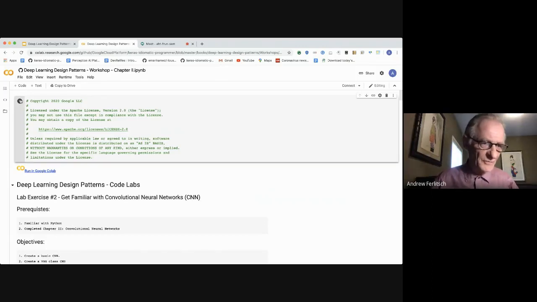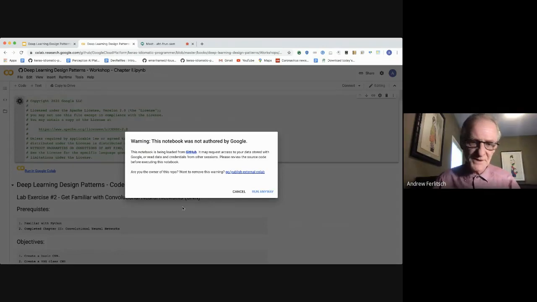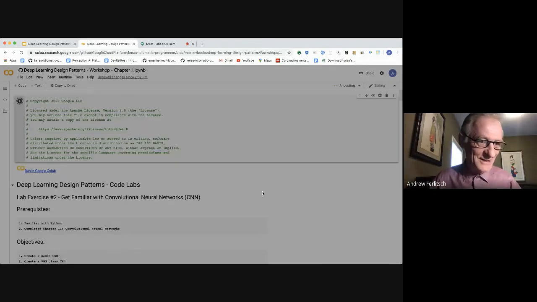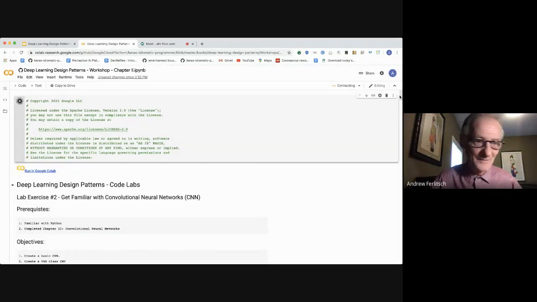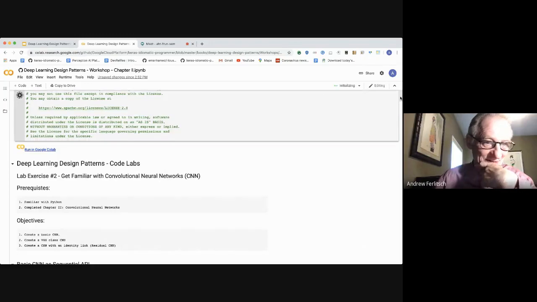Also, the first time you run, there's this security pop-up that shows up. This is just noting that this notebook wasn't done by Google. It's making sure that you're aware that if you got this notebook from somebody else, there may be some security or privacy issue. We made the notebook, so I assume you can trust us. So let's go ahead and do run anyways. Okay, so that gets us past that.